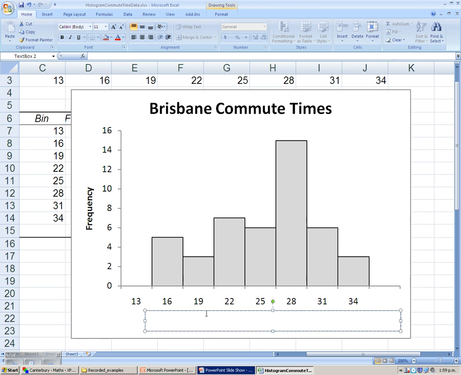Once we have that text box, it's then a matter of entering the values, the horizontal values, and positioning them where they would like to be. They should be at the ends of the bars instead of in the middle. So we're positioning that 13, that 16, that 19, that 22 to join up with the right hand edge of the bars instead of that central position where Excel puts them.